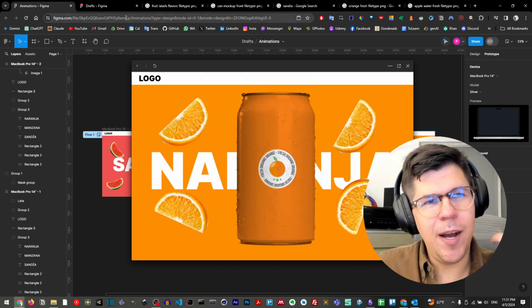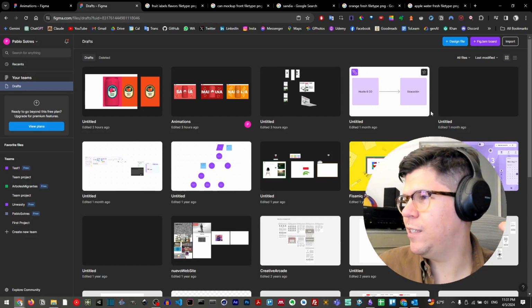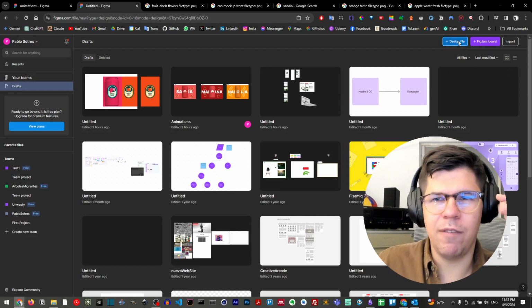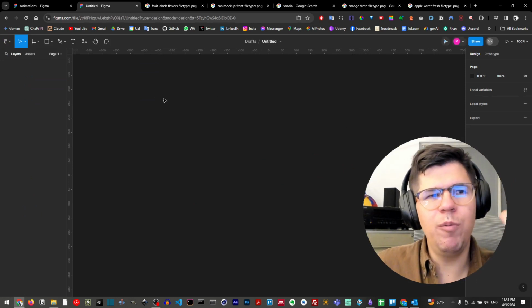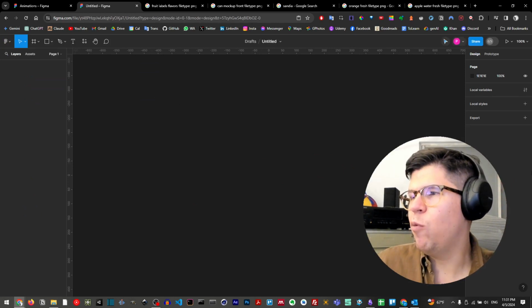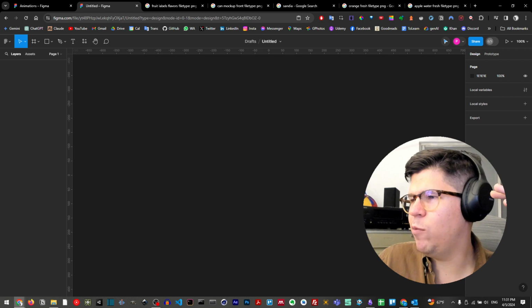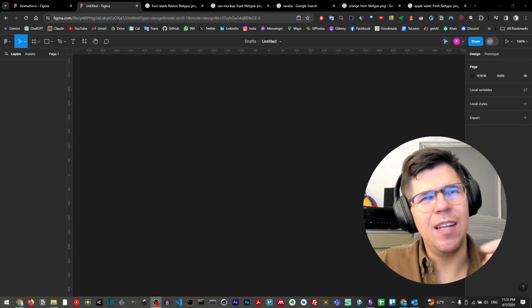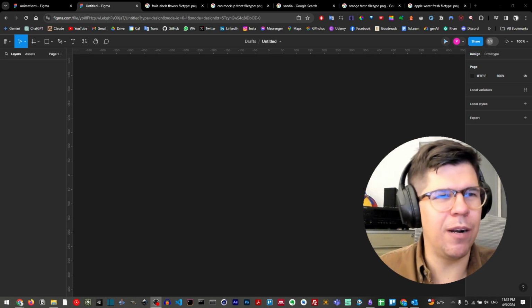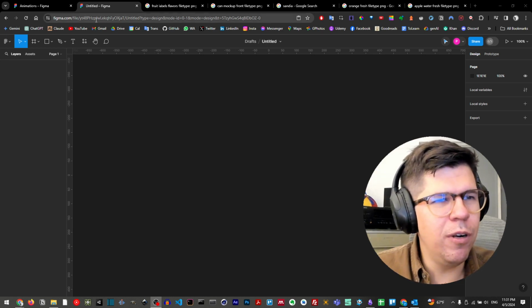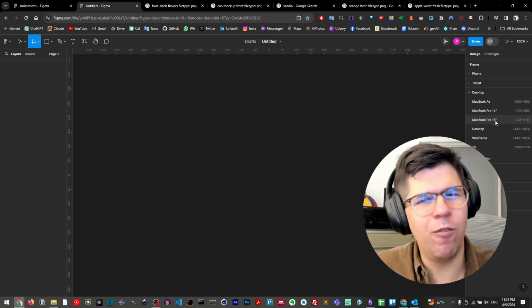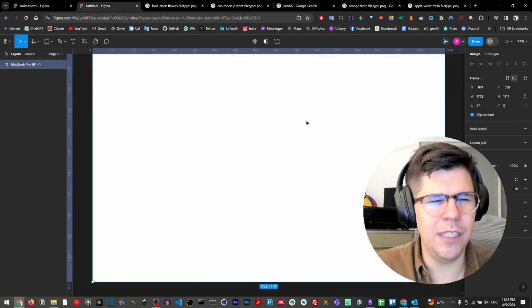Let's start by going to our design files, and in our design files we will create a new design file. For this project it will be important to learn about masks. What is actually a mask? A mask is something that will cover, that will go above another layer. So to learn about masks, let's create a new frame. In the new frame, we'll create it for a MacBook of 16 inches.